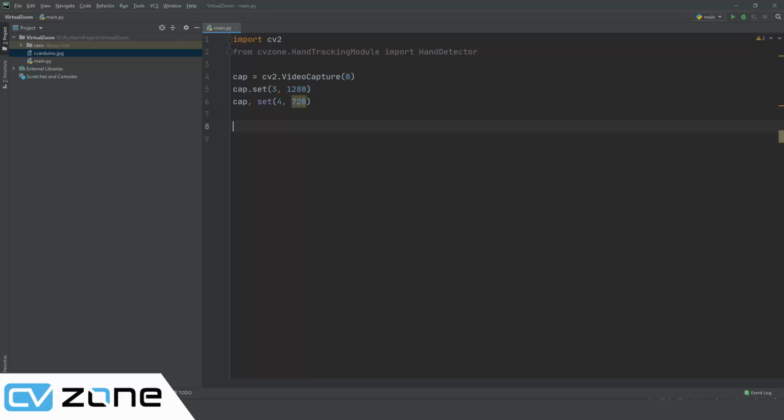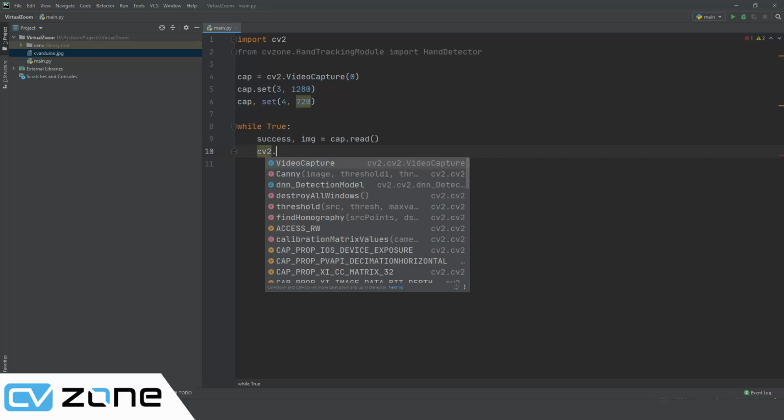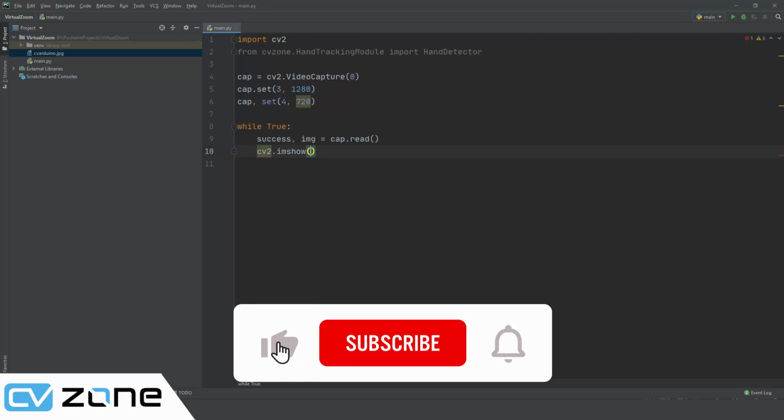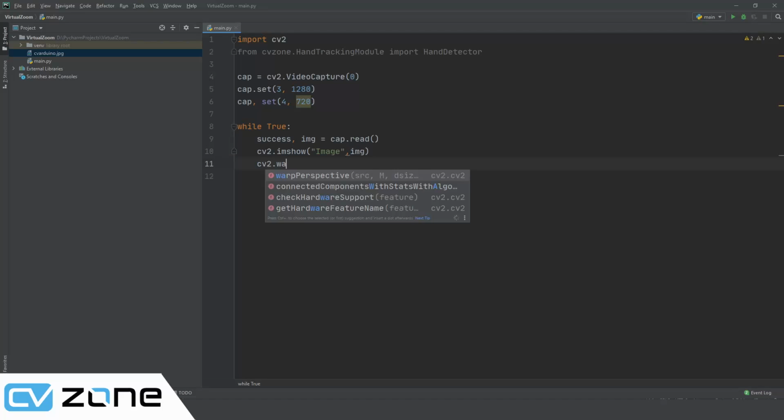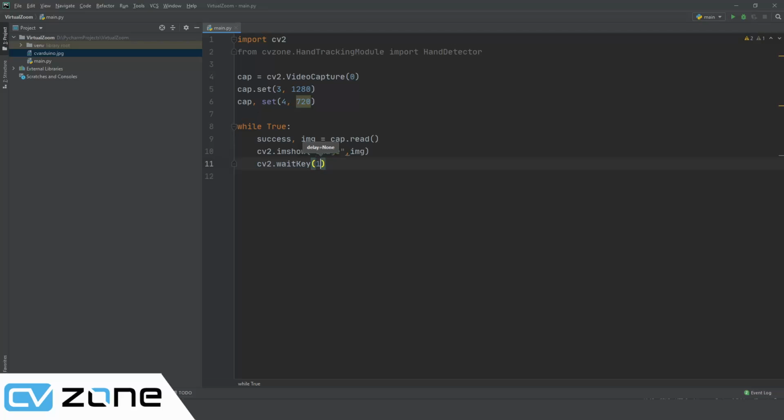And then we are going to write while True, we are going to say success, img = cap.read, and then cv2.imshow, not cv3, cv2.imshow, and then we are going to write image and img, and cv2.waitKey, and we are going to give a delay of 1 millisecond. So let's see if this works properly so far.